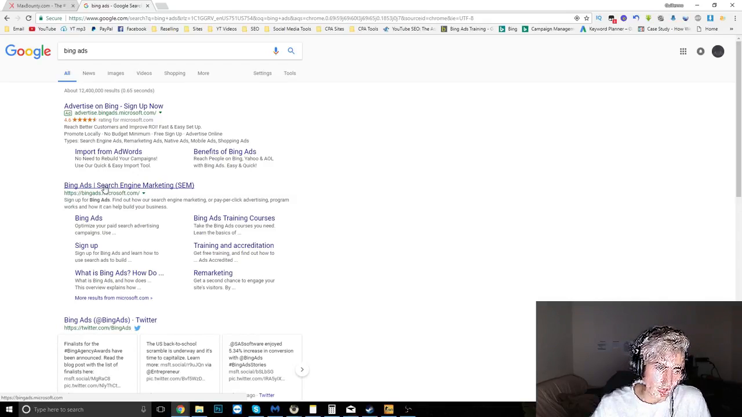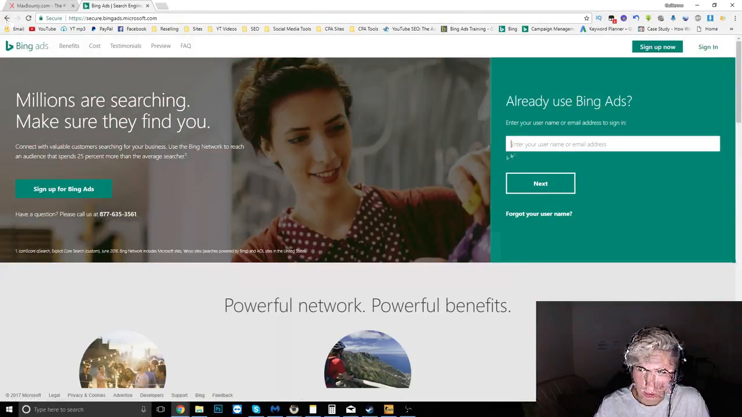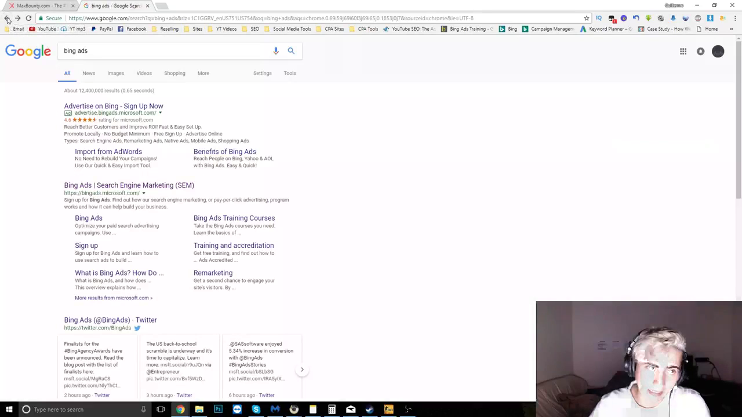So here is Bing Ads, and you'll need to sign up here if you are going to do the paid traffic, which is recommended because you get results and conversions a lot quicker, and you can scale it up compared to free advertising. You make the most money with paid advertisements.